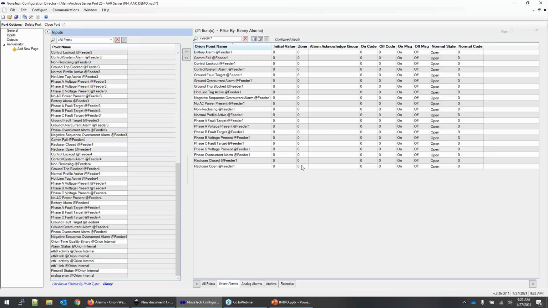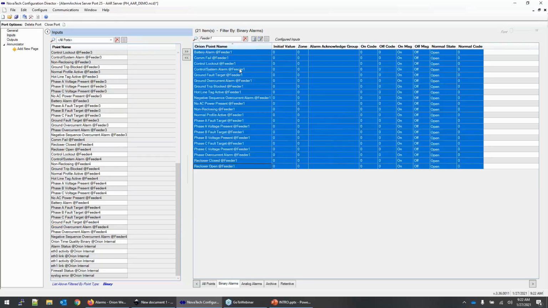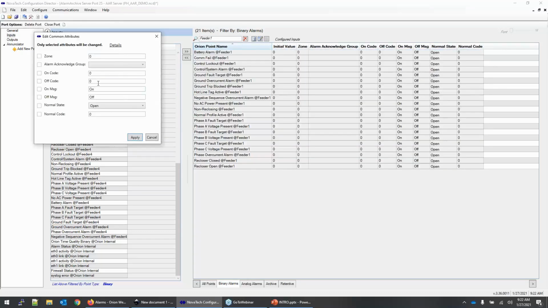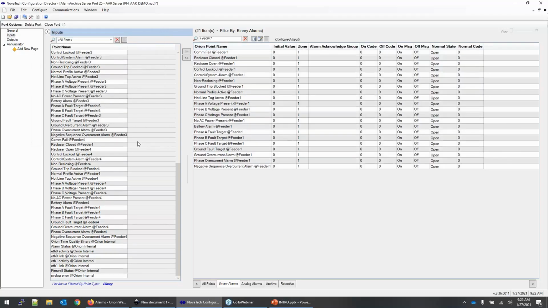Now the zone doesn't have any direct functional effect on the programming or the functions. It's more of just a filtering type tool, if you will. And so you'll notice that I have feeder 1 selected already, still in my search. So I'm going to select all of these, and I'm just going to change my zone to 1. And I'm going to click apply. I'm going to change that over to a 2. And we're going to do a little rinse and repeat here.